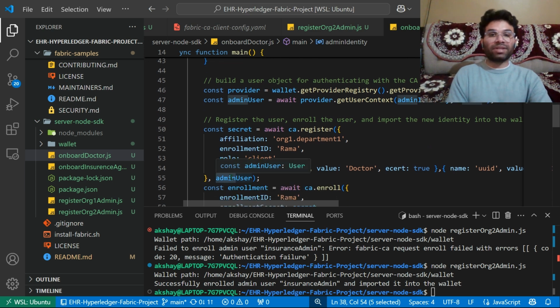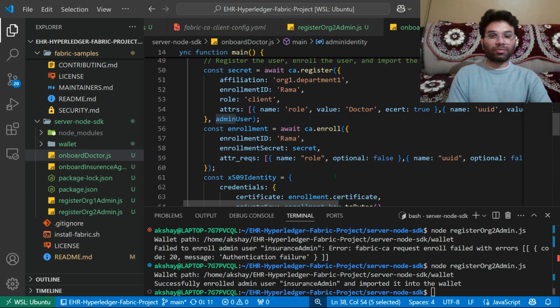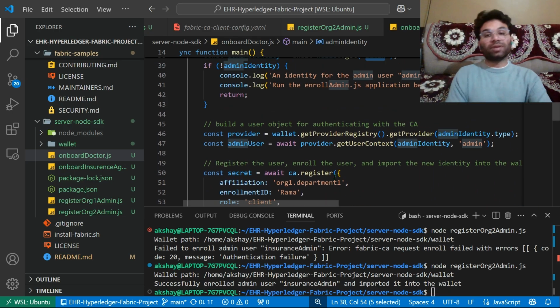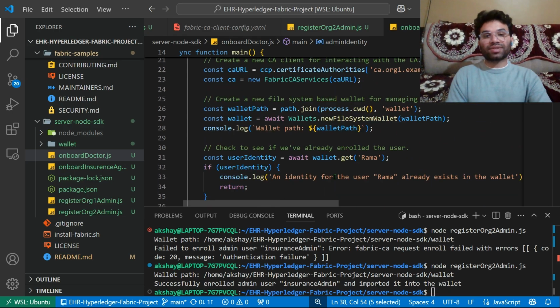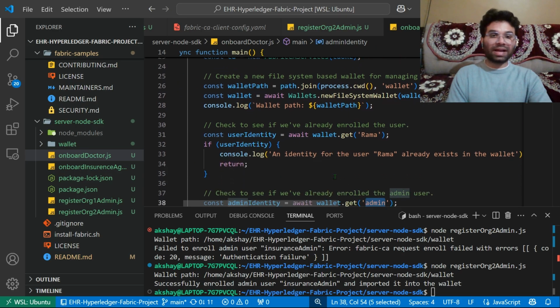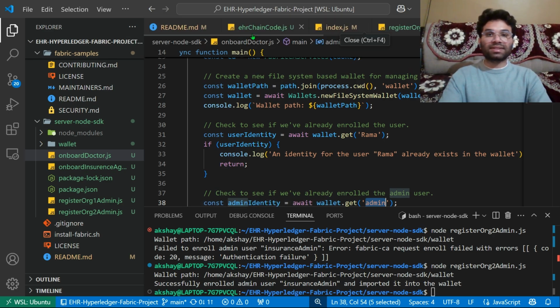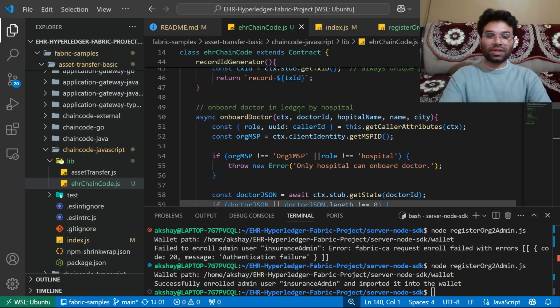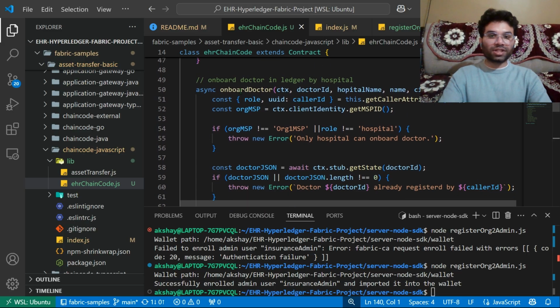Based on the admin user only, all these operations are going to be performed. And who is admin in our use case? In our use case, the hospital admin is the admin, and we need to replace this script with the hospital admin. Okay, so this is what we need to do, and then in the script you can see this is the function which we are going to trigger from chain code.